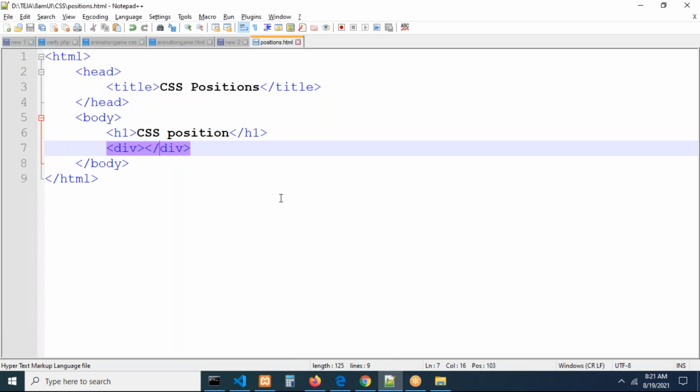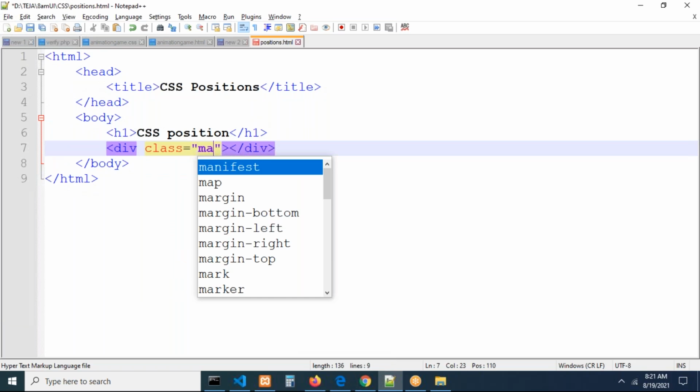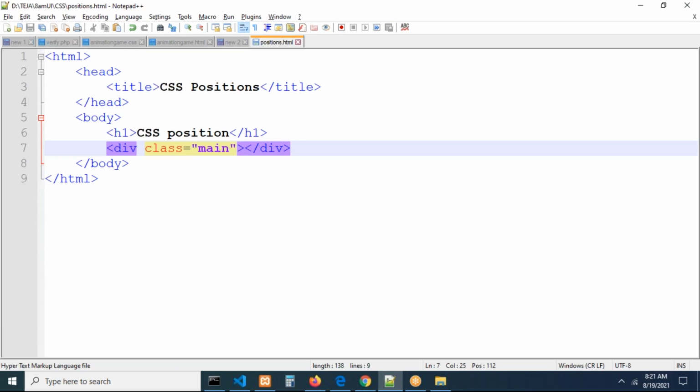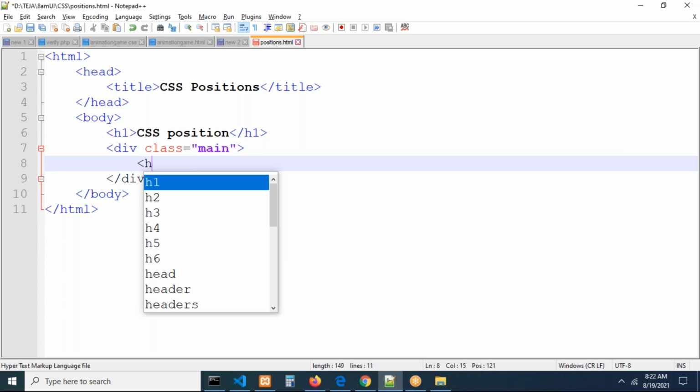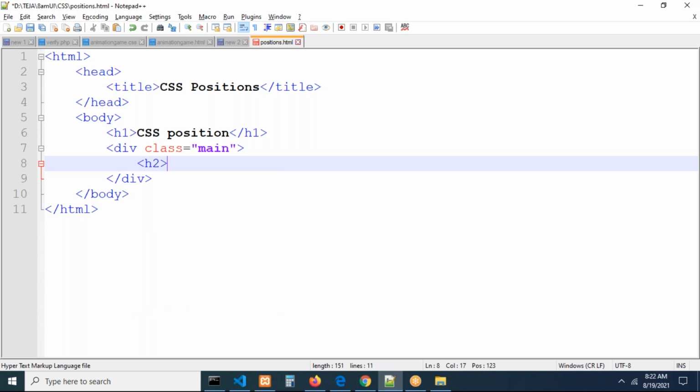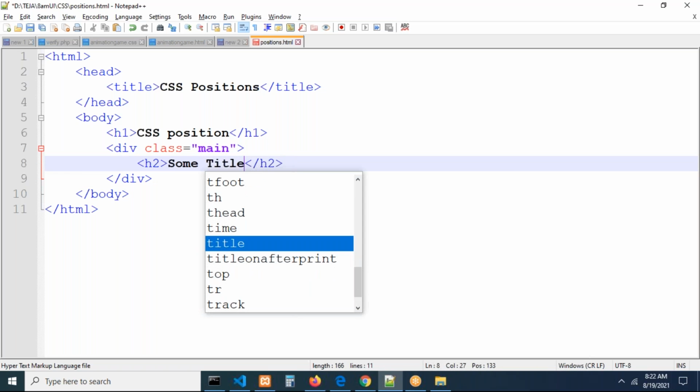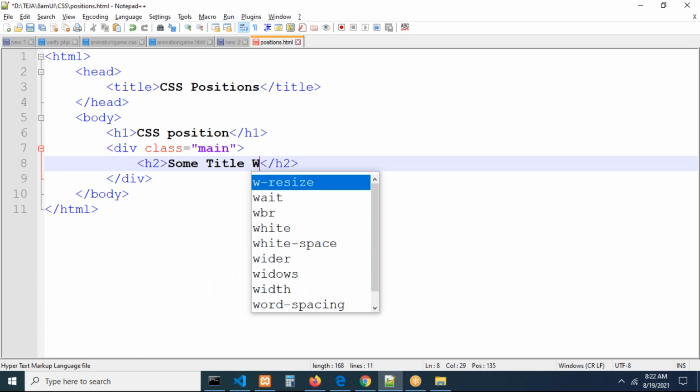Now I am taking a new div with class equal to main. Or else you can leave it, no problem. Inside of it, you can take some image or whatever you want. Now I want to take some h2. I'm writing here some title, and some title will come here. Okay, now you can check this.